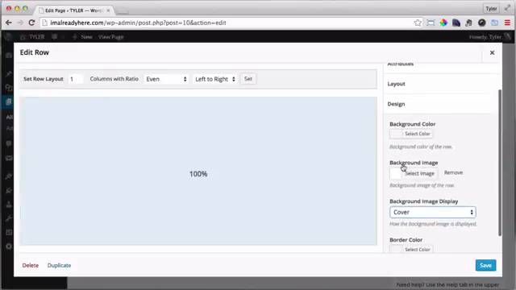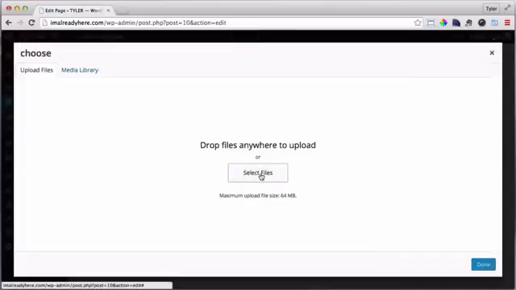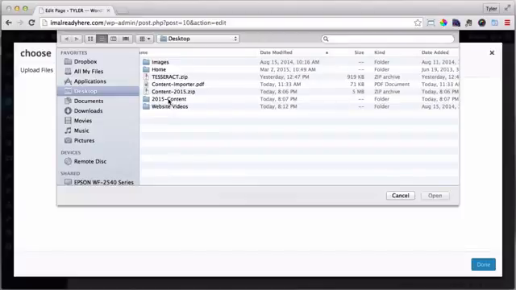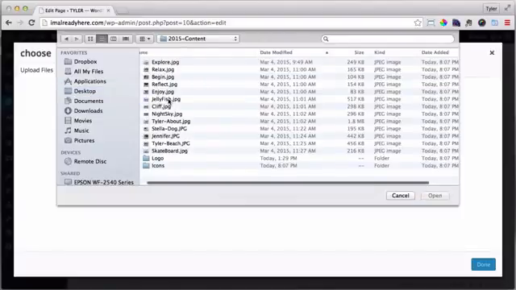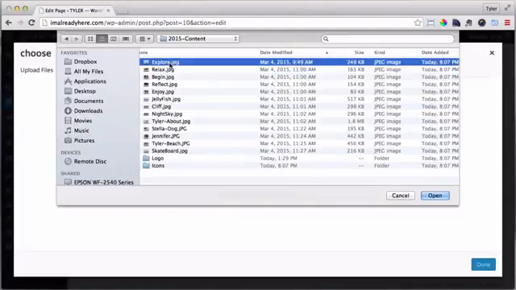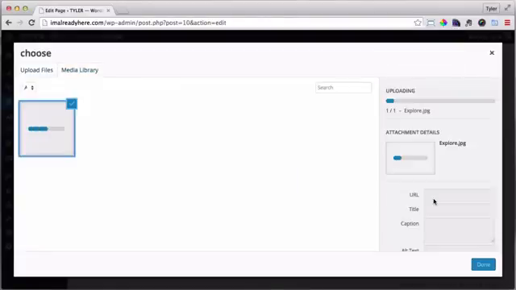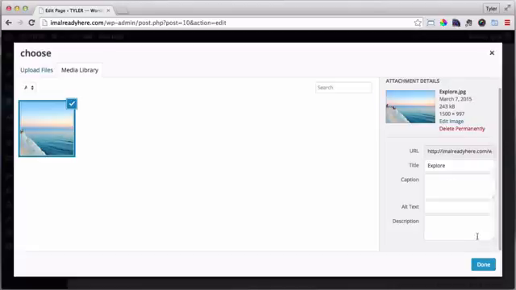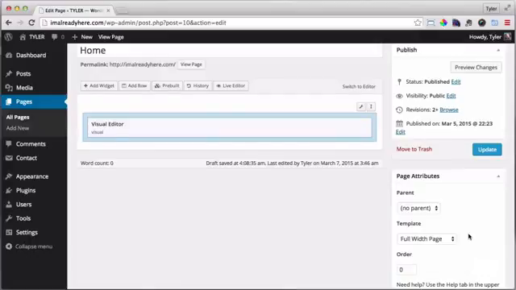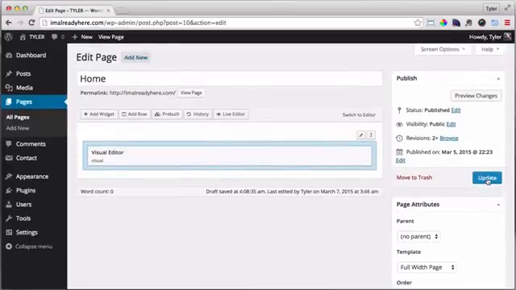And we want to select the background image. So let's select it and select files or drag files onto here and press select files. And find the 2015-content on your desktop. And we're going to upload the explore.jpg and press open, wait for it to upload, and press done. Then we're going to press save, and we're going to press update. So now we should have a beautiful background on our home page.